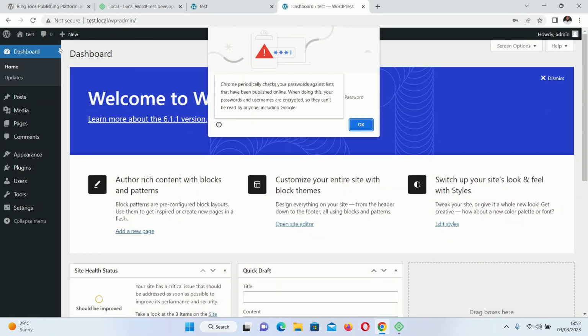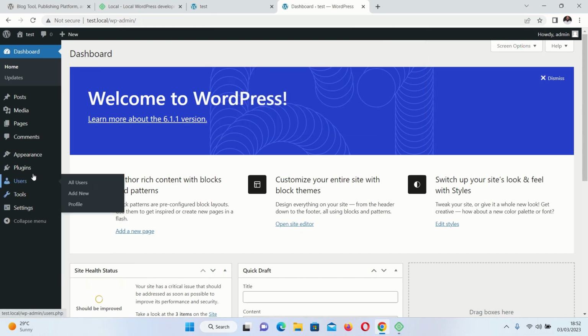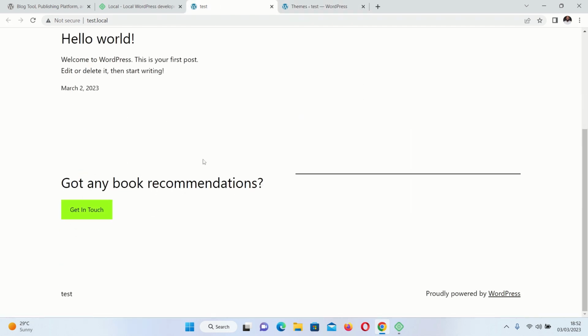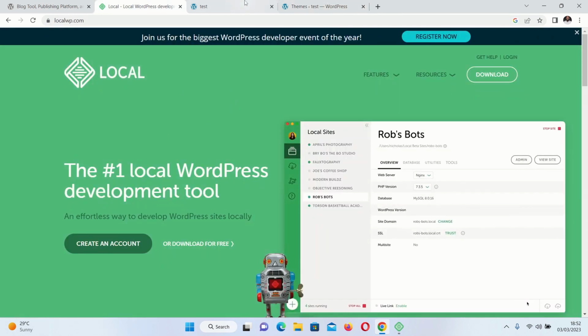There you go. This is the back side of the website. You can see here the theme is the 2023 theme. And you can actually go ahead and start developing your site on your local computer. So this is local WP development.